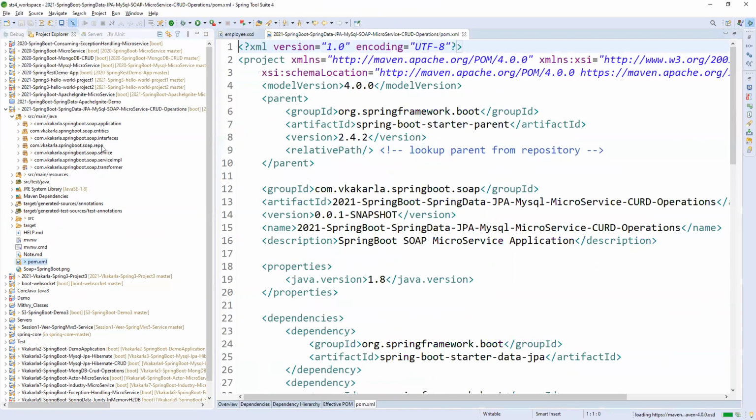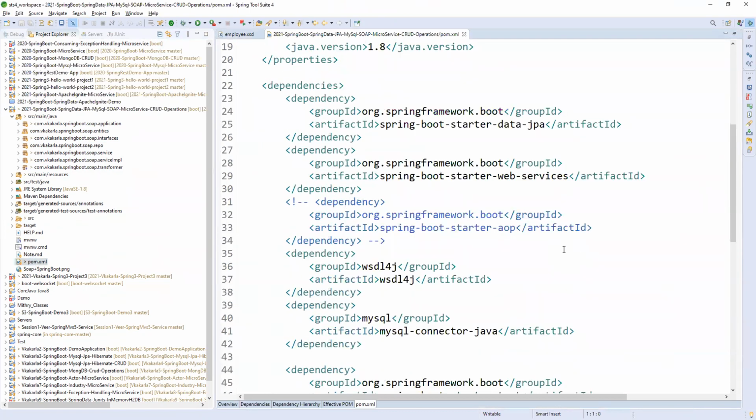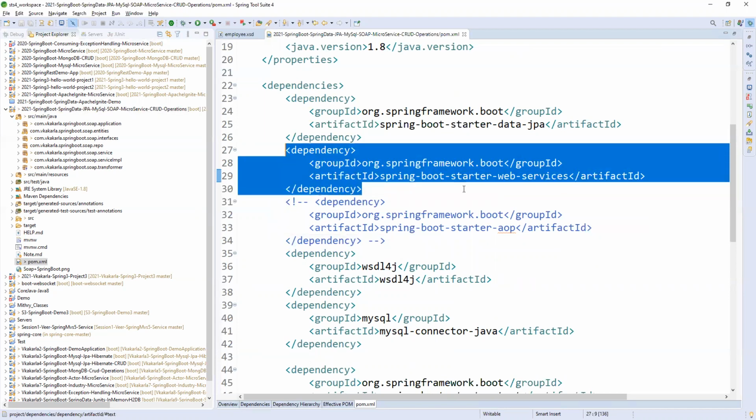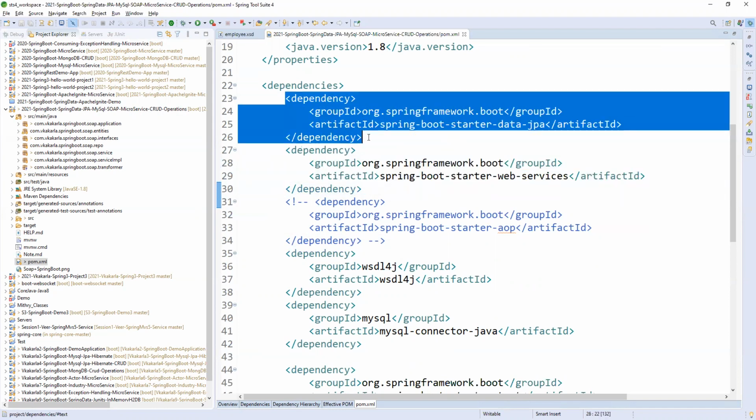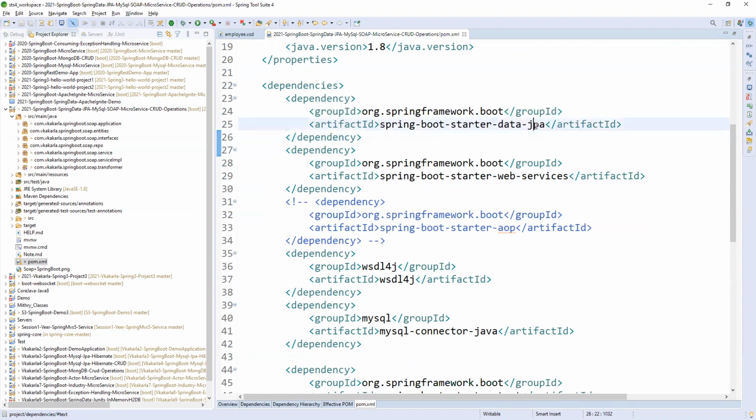So let me open the pom.xml. What are the dependencies we need? Spring Boot Starter web services. In this, the Tomcat server will come in as an embedded server. Spring Boot Starter web is for the RESTful services, and Spring Boot Starter web services is for the SOAP services. So this is the dependency here. We also need JPA, because we are going to persist the data into the database.